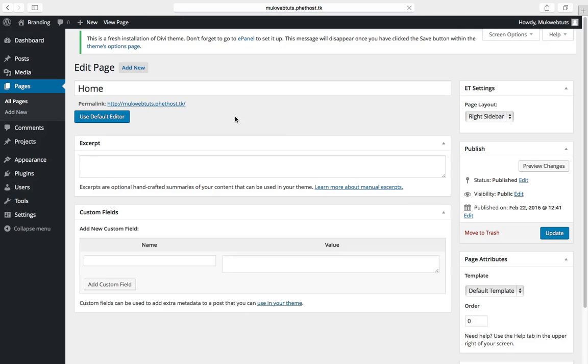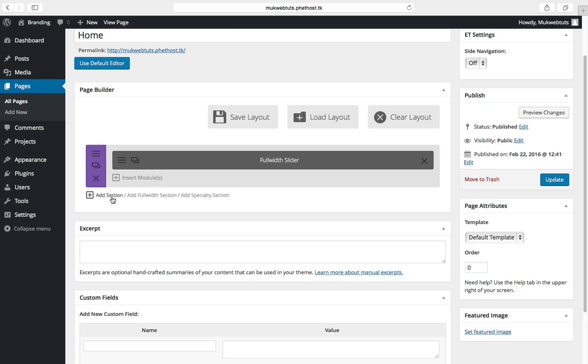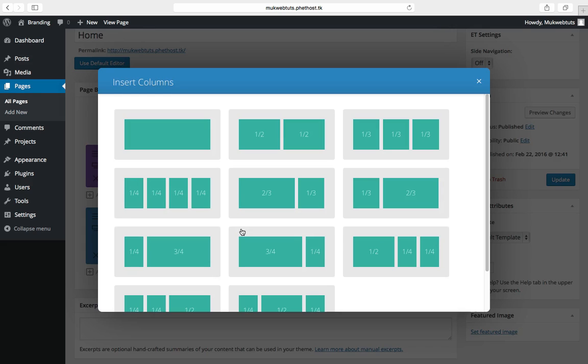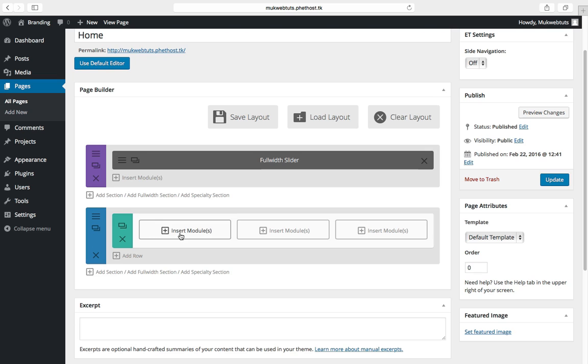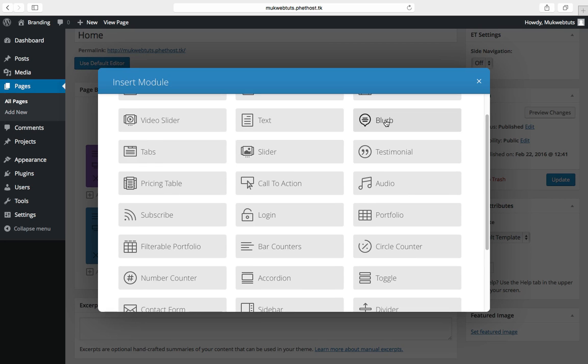We're going to edit this page. We're going to add another section. Just click on add section and insert columns, and I'm going to insert 3 columns as you saw on the demo I showed you before. So I'm going to insert a module, and I'm going to use a blurb right now. Just choose blurb.